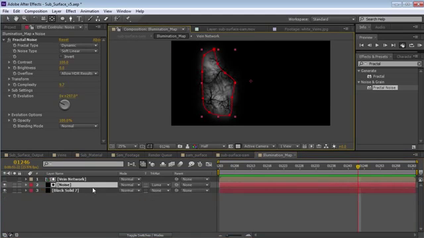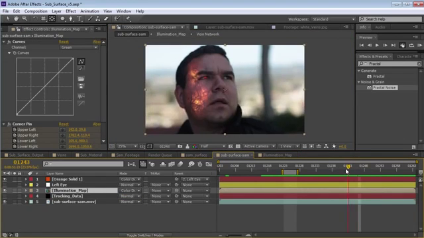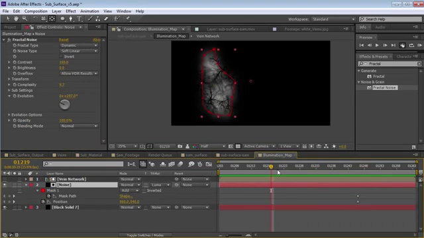So if we hit U, you'll see that we have a keyframe on our mask path and on our position. So what we'll do is we'll come back here and we'll slide over in time to maybe about here. All right, so to create a little bit of parallax, what I'm going to do is take the pan behind tool.